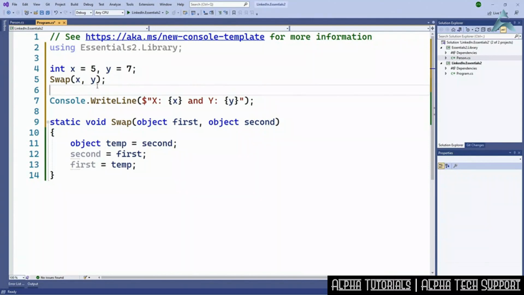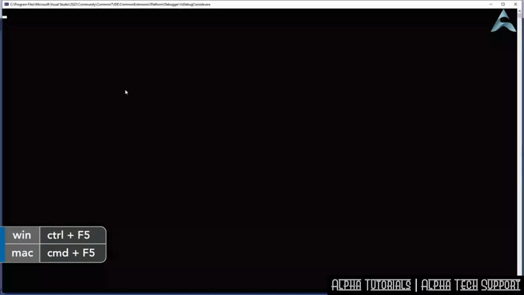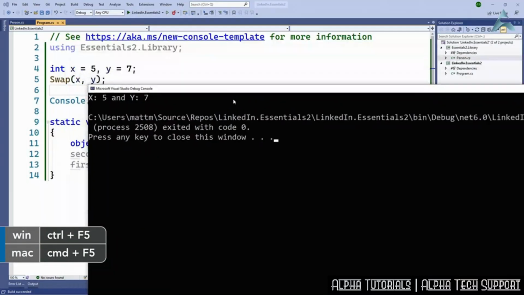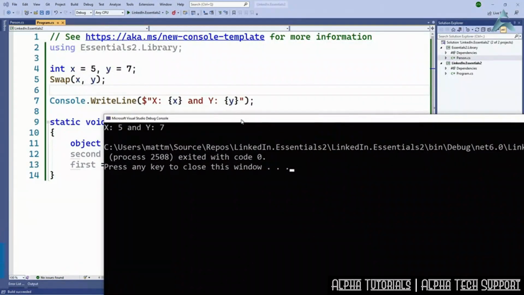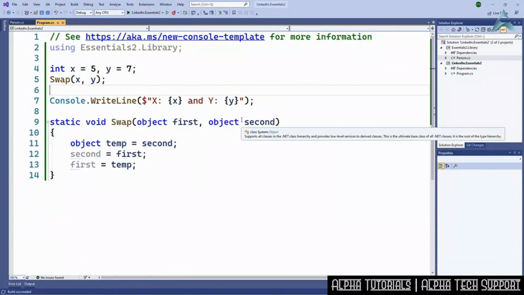This seems like it should work. So if x is 5 and y is 7, when we swap these and write it out, it should say x is 7 and y is 5. But it doesn't. Now, if you watched C# Essentials Part 1, you know why. Because these are value types. And so when they go into this method and come back out of this method, they have different scope. We're actually copying values in there.